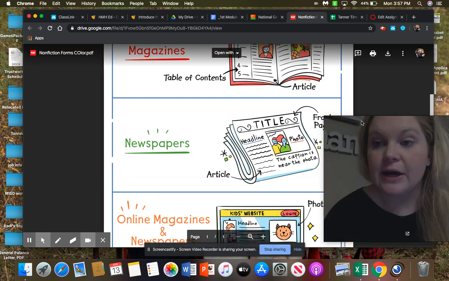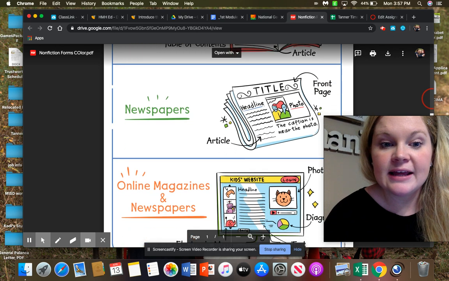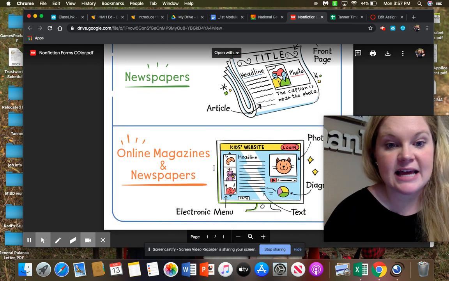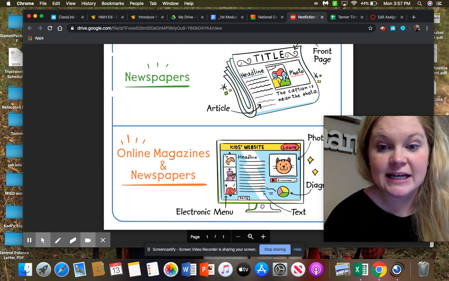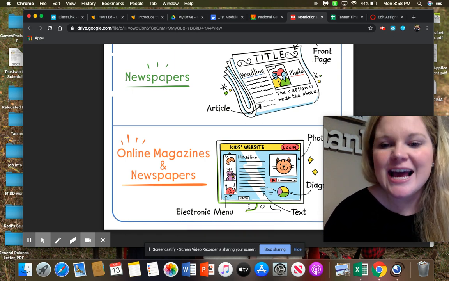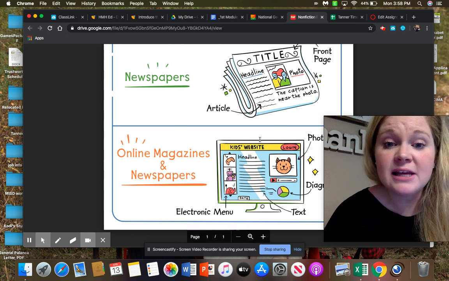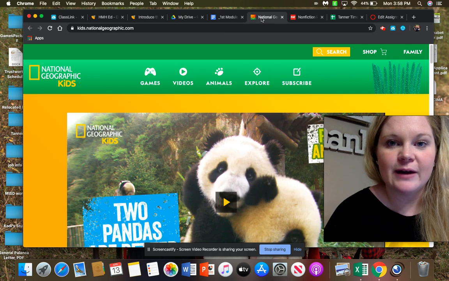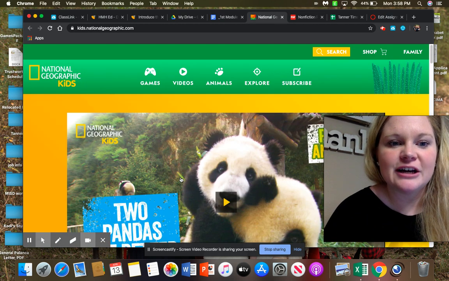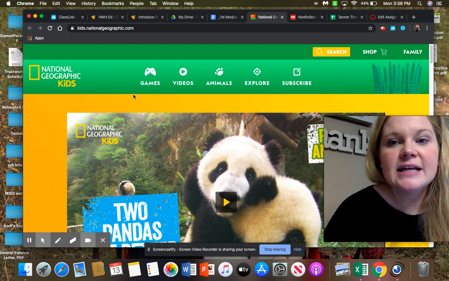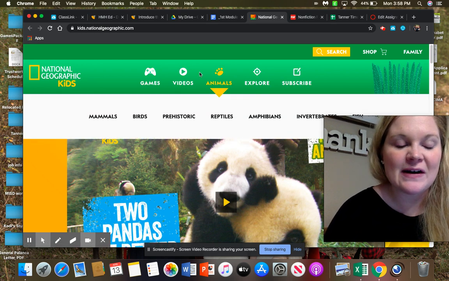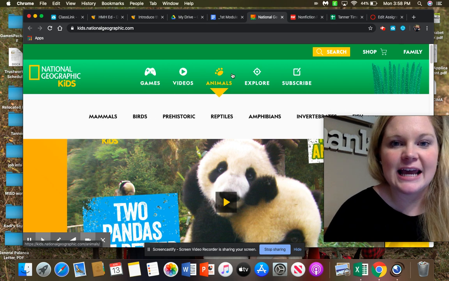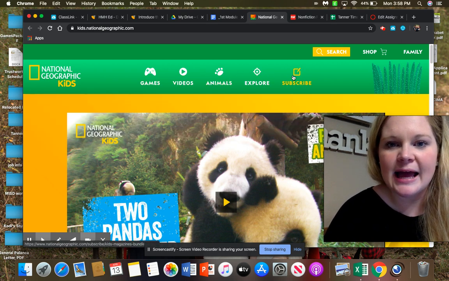You can also look at things on the internet, online magazines and newspapers. They have electronic menus that have the same kind of nonfiction text features, like photographs and diagrams and text. Let me show you an example of one of these. Here we are at National Geographic Kids. So it has a menu. Here's basically their table of contents, essentially, online: games, videos, animals, explore, subscribe.